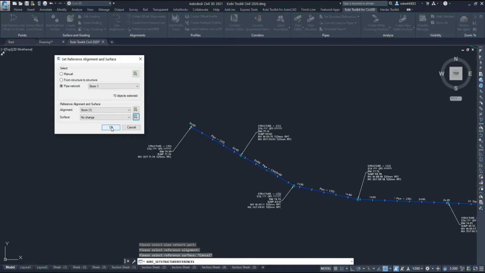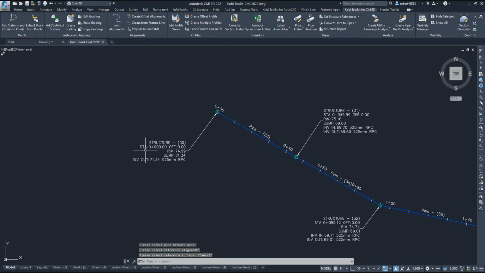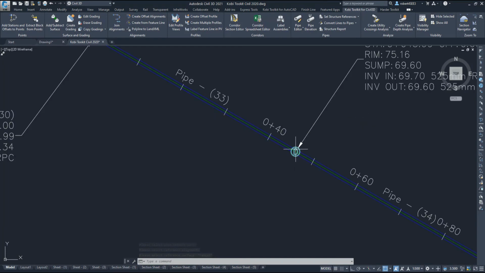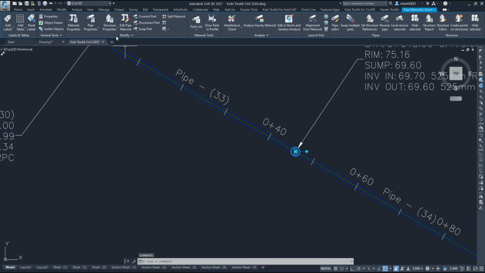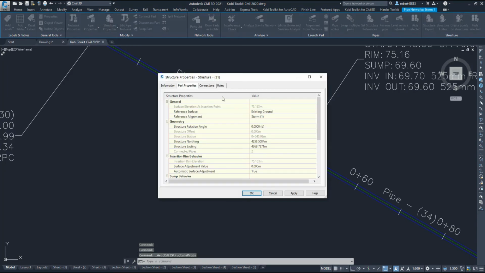Now all I'm going to do is click OK, and now you'll see that the station and offset have been set. So if I look at this manhole here, we're going to select this manhole. I'm going to come up here to Structure Properties, and we go to Part Properties here. Now you can see what my reference alignment is, and my reference surface is existing ground.